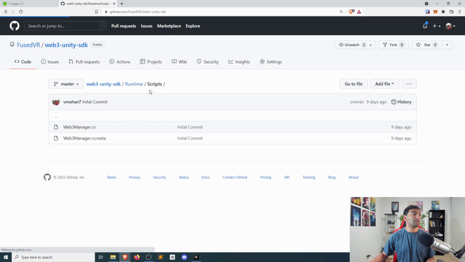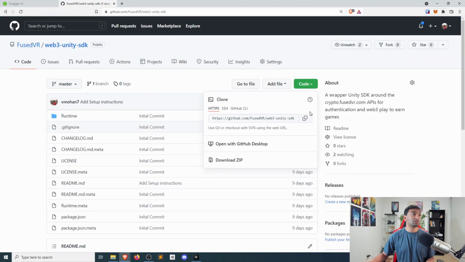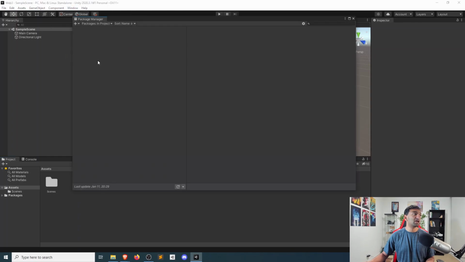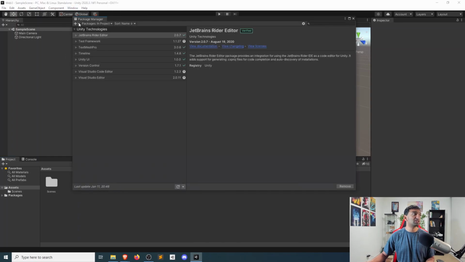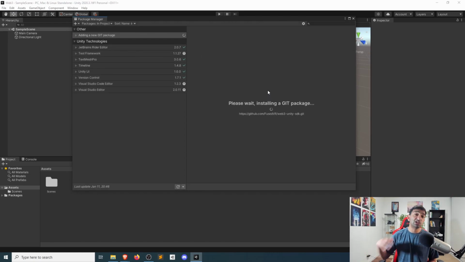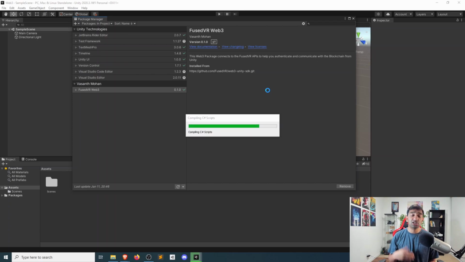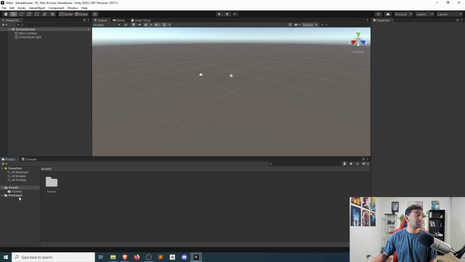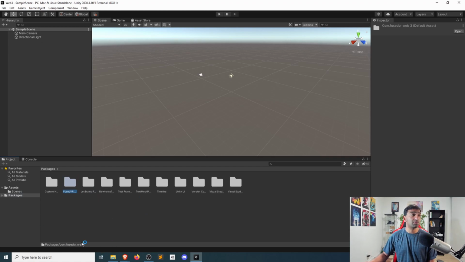And the way you get it is by heading here. Let's go to click code, copy this link, head to Unity, package manager, give that a second to load, and then click add package from git URL and paste that in. That's going to go ahead and pull this package into your project. You can see that it's already set up. It shouldn't take that long because, like I said, the package itself is pretty small. So that'll get you the API installed. Let's go ahead and close that, and you should see that now within your packages with the FusedVR Web3.